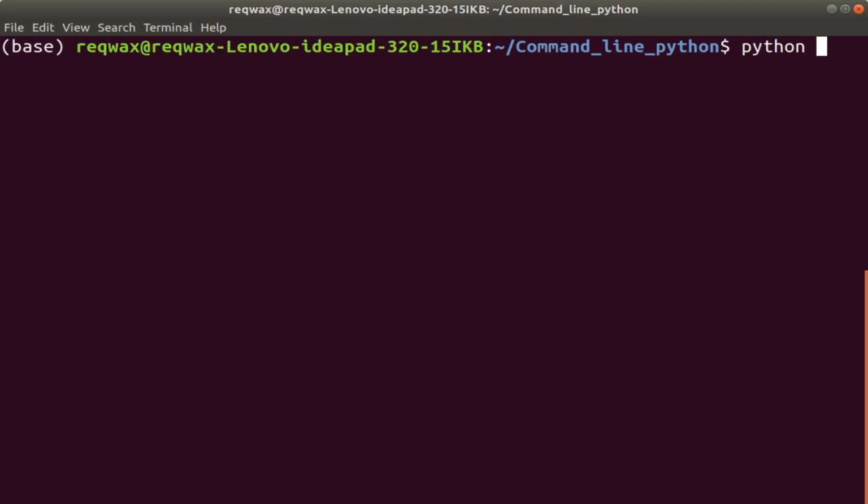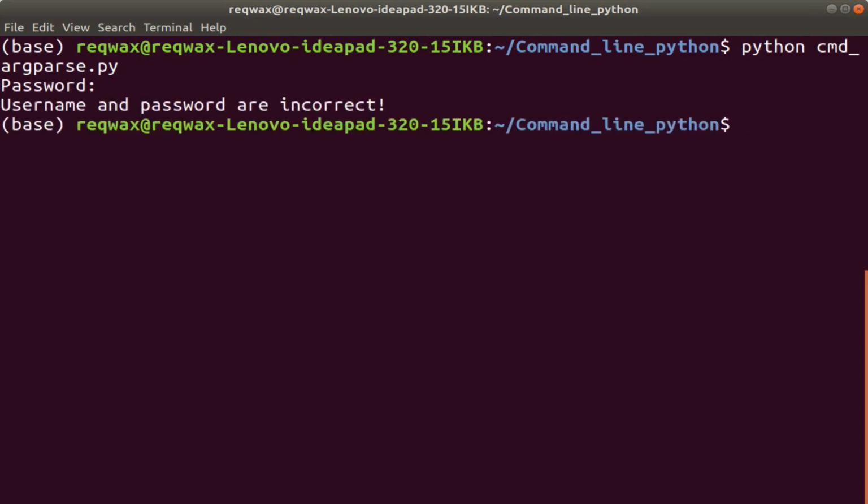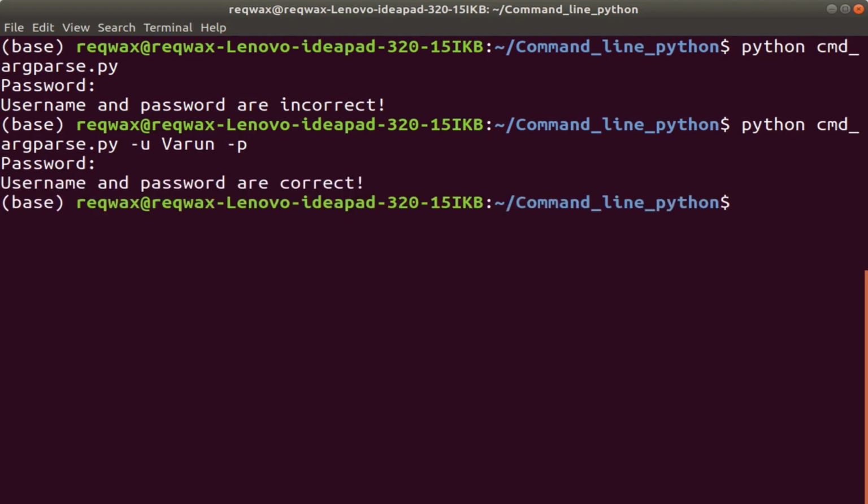Now we will execute the file using python cmd argparse.py. We'll specify the password as 123456. Username and password are incorrect because I forgot to specify the username. Now let's specify the username as Varun and the password in the hidden form, 123456. So username and password are correct. Good.